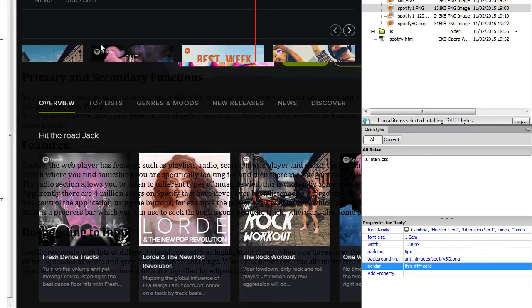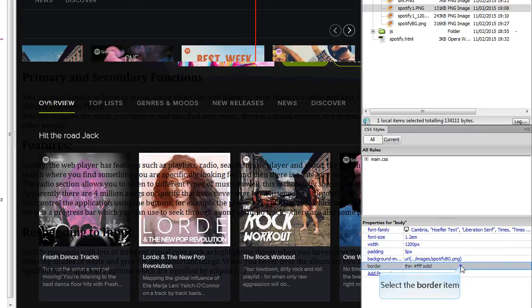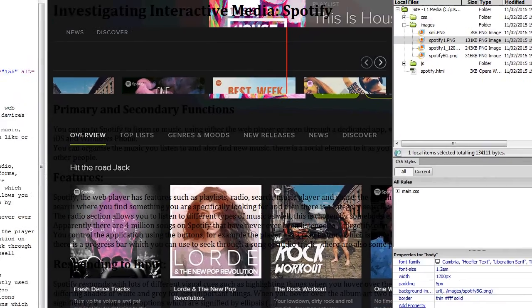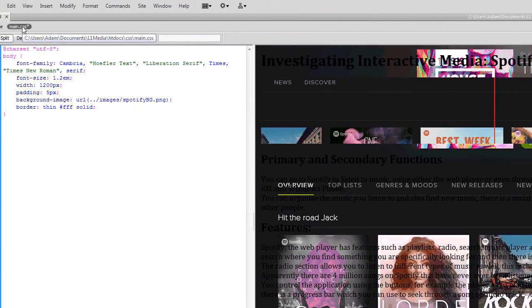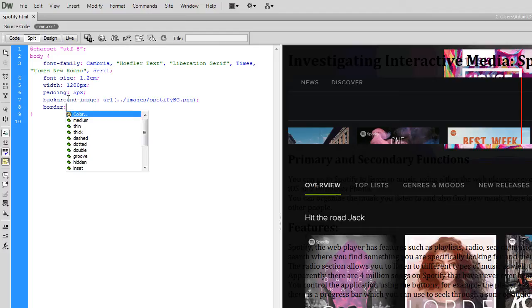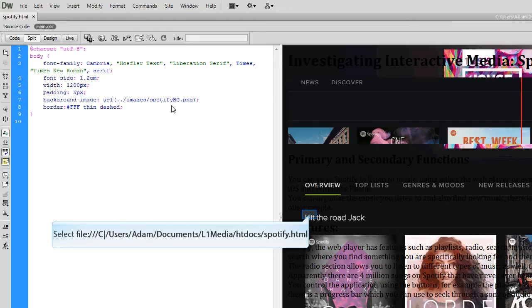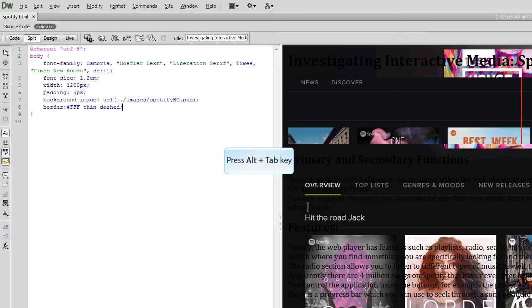So this is going to put a border around the body, hopefully. Just double check that in the CSS file. I might even go with dashed. Save that. And just see what's happened in the page itself.